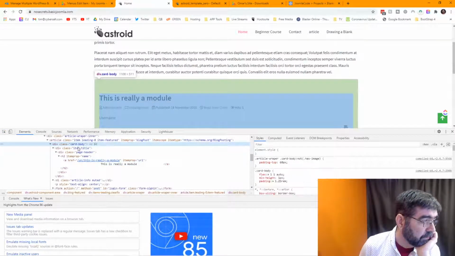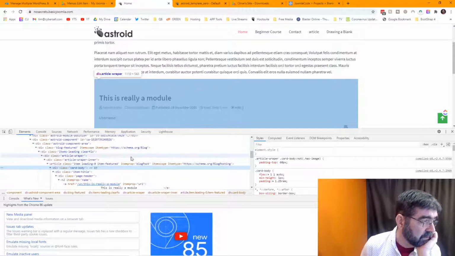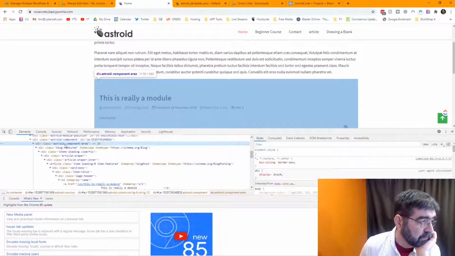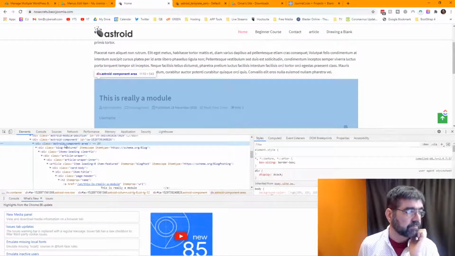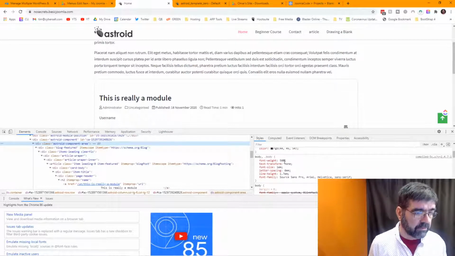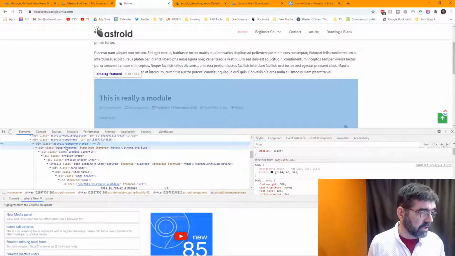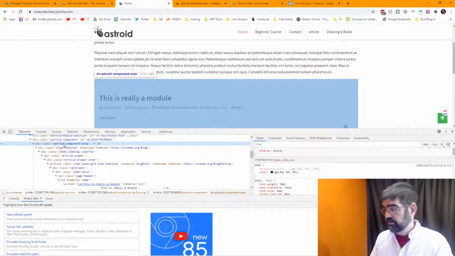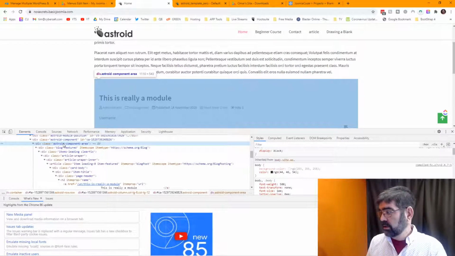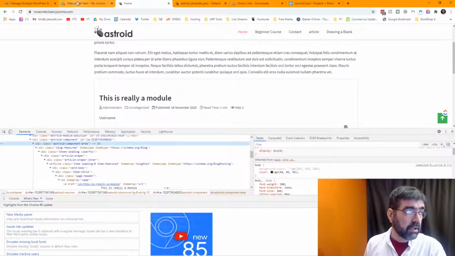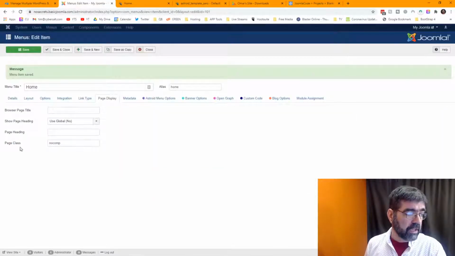Is it card? It might be. Is it card body? It's asteroid component area, right? Because yeah, so asteroid component area. Oh, Bjorn, you're saying to put that in the page class.